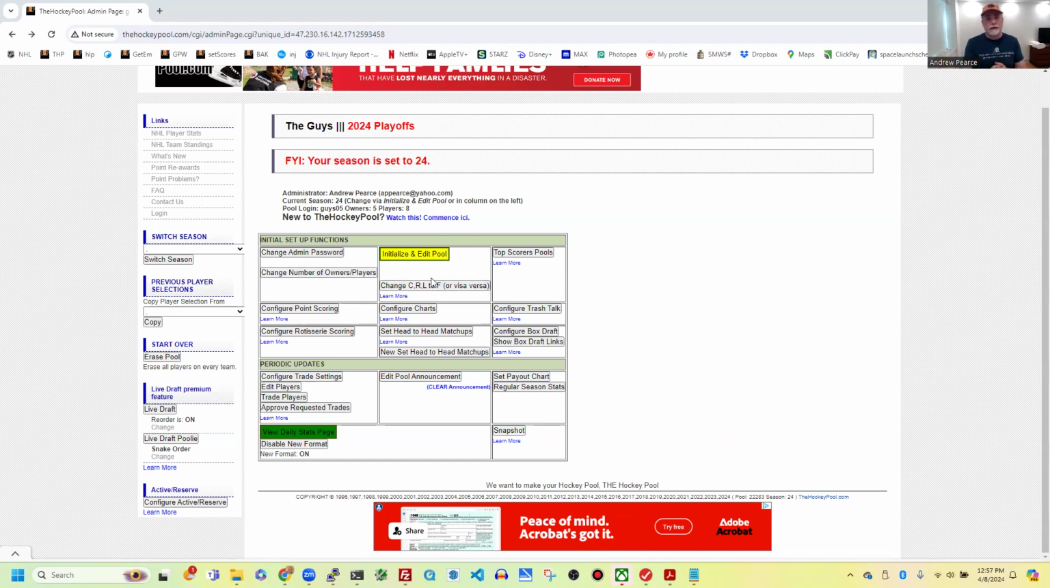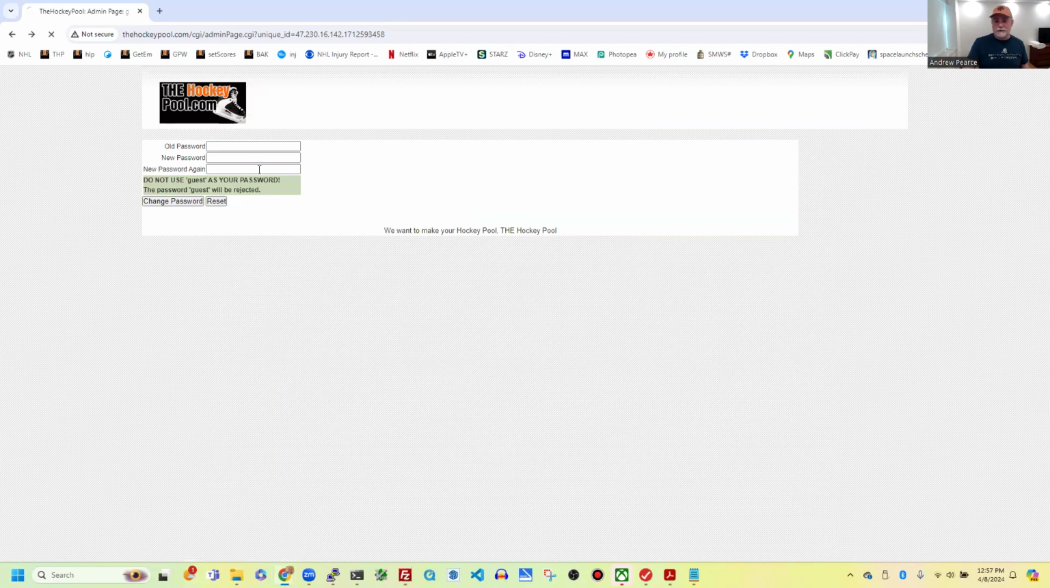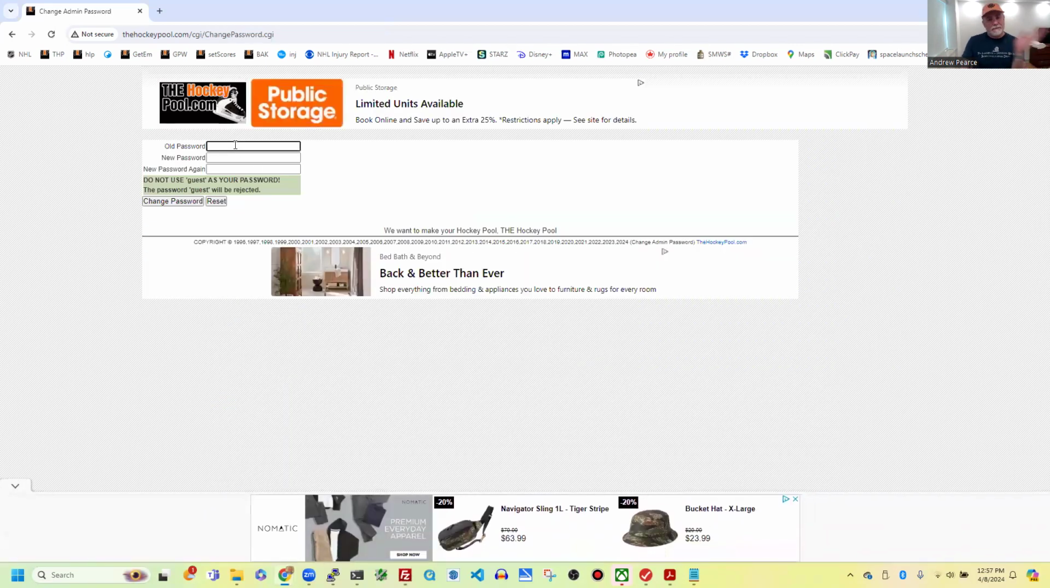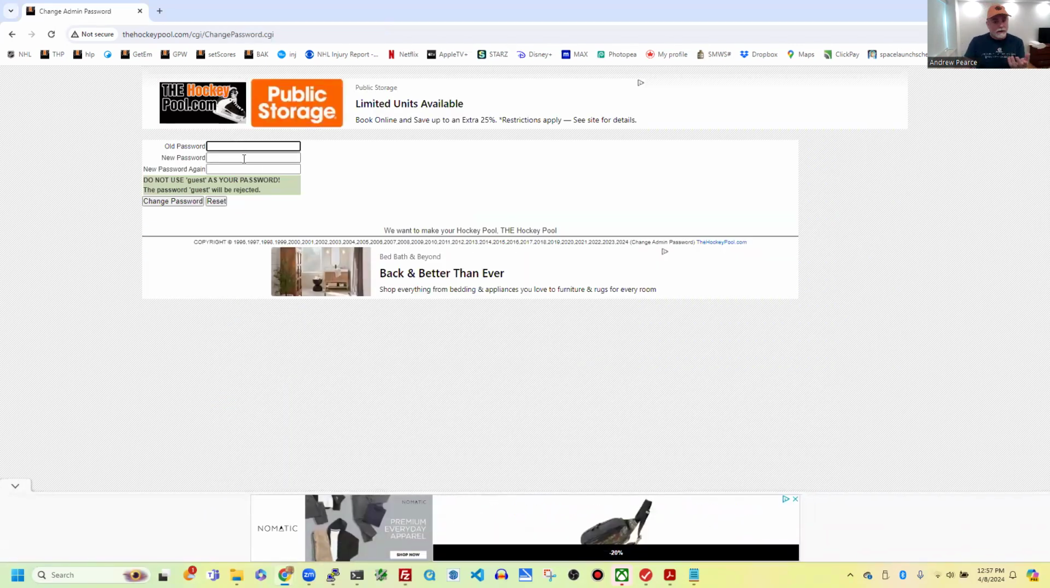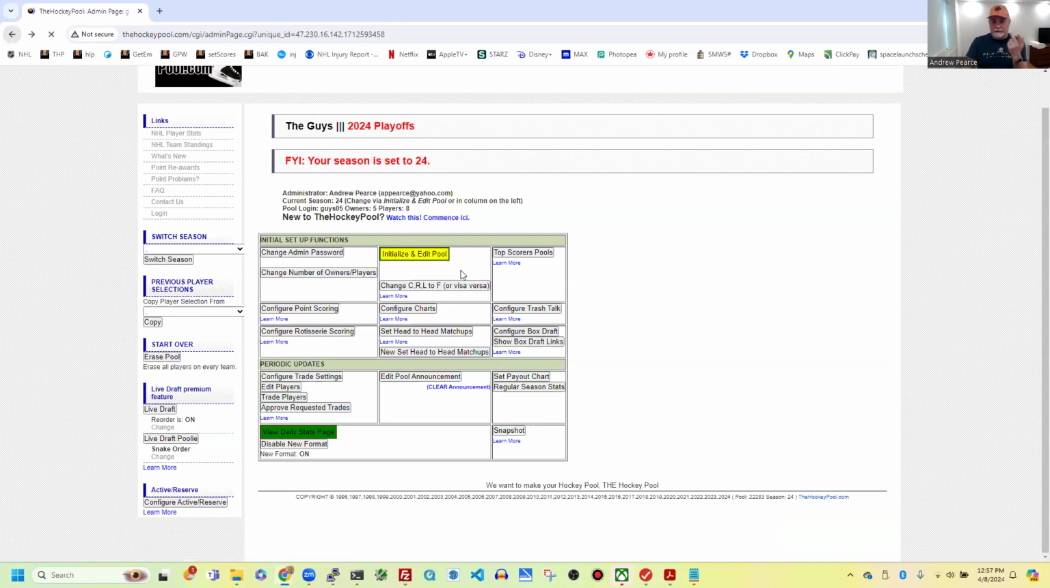If this is the first time to the Hockey Pool, I'm going to take you through it step by step here. So the very first thing you're going to want to do is change your admin password. Go in here, put in the temp password that was sent to you or given to you, and put in a new password that you can remember, and then change password. I'm not going to do that here because I've already done it.